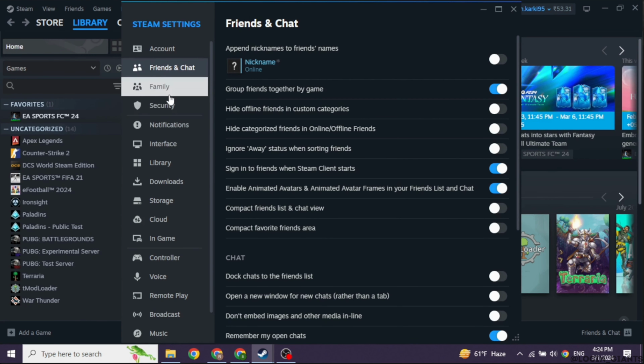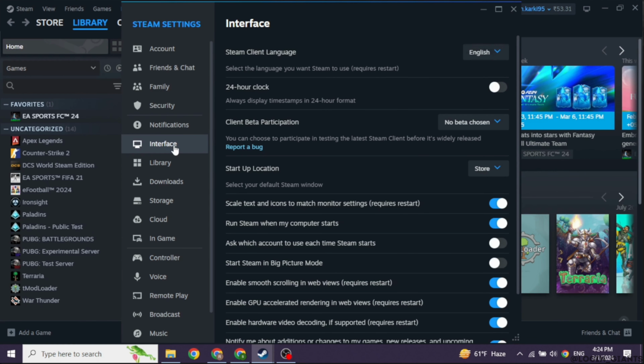Now over here you're gonna find different options. Head towards the option of interface. Under that you will find the option of client beta participation. At the right corner of it, you'll find this drop down. Click on it. Go ahead and select the option Steam Beta Update.